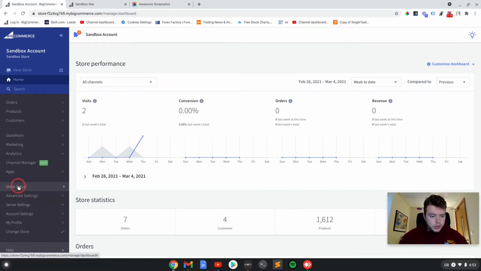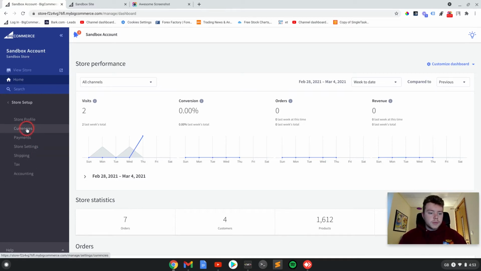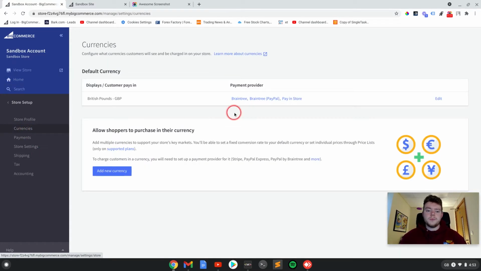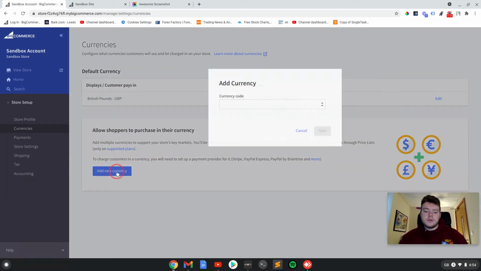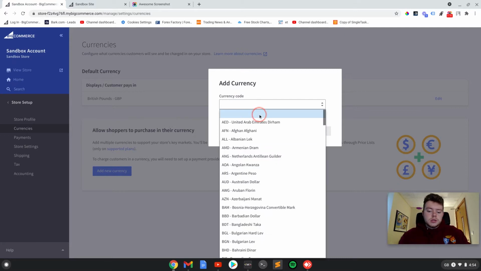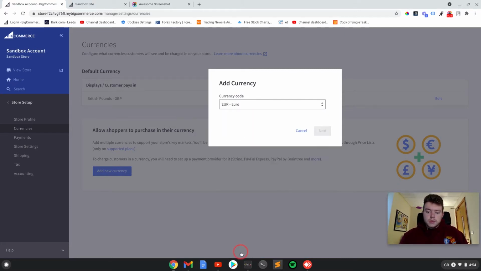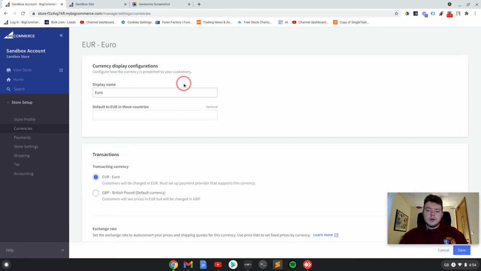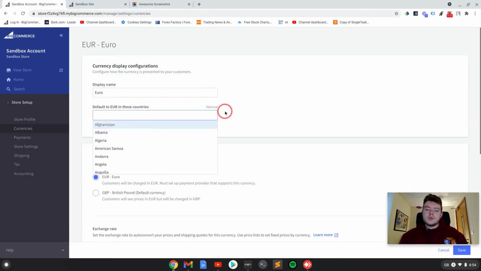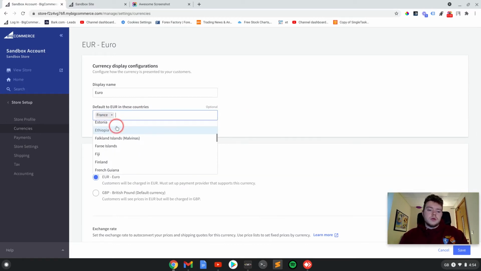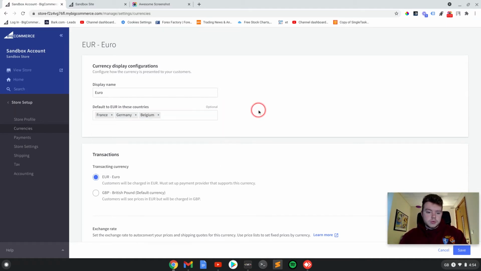So first off, if you go down to Store Setup and into the Currencies section here, you would have your default currency here already. Mine is GBP, so British. So we'll add, for example, the euro. You can add that here. And you can choose which countries you want it to default to euro in. So I guess we'd do France, Germany, Belgium, for example.